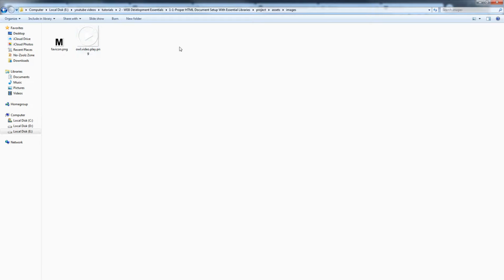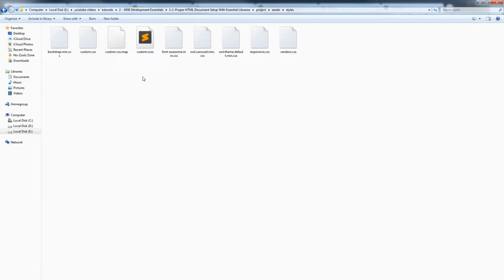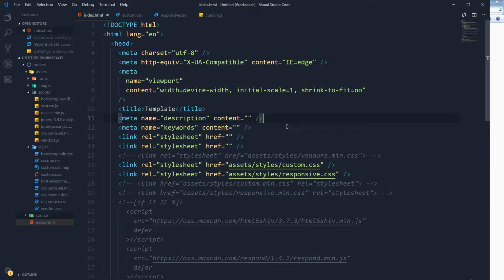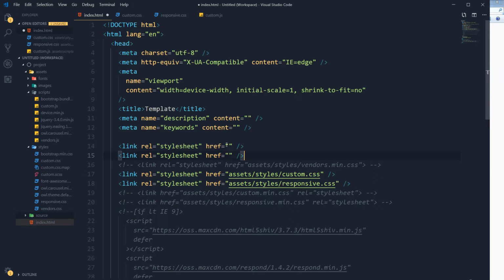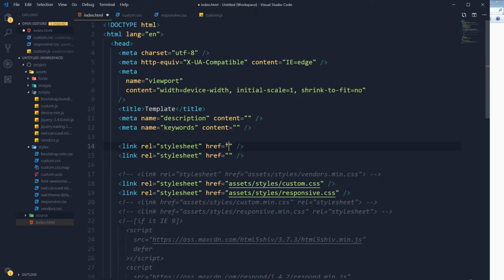Images can be called in document, so we need to link scripts and styles. Let's link styles first. So here's our document. We will link here. These are two empty styles here. We will start linking. We will first link Bootstrap.